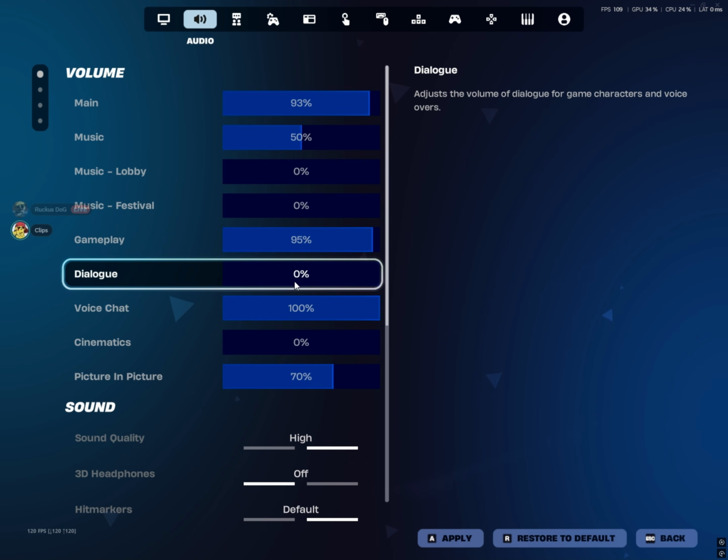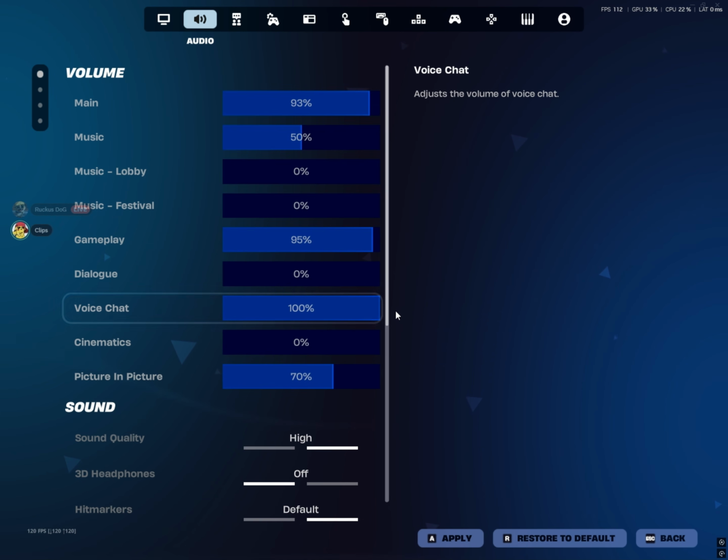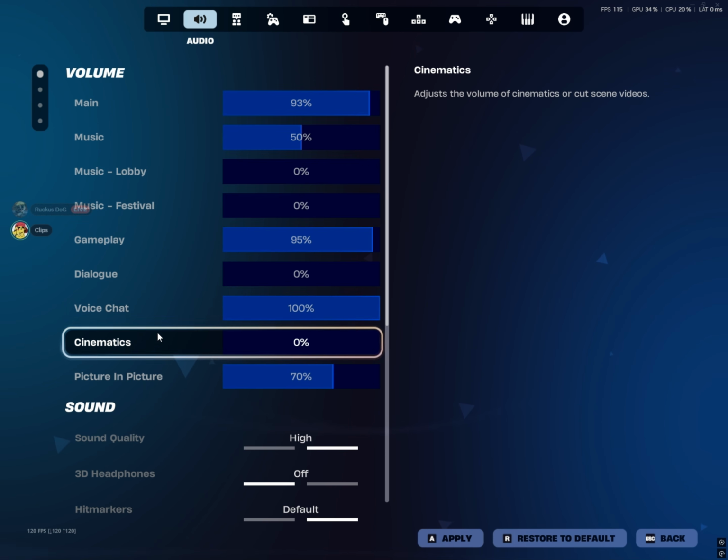Dialogue 0. Dialogue is going to be in events and stuff, so if you want to hear people, then you need to turn this back up. Voice chat, I have it at 100 so I can hear people perfectly fine. Cinematics, same thing. It's for live events, which I don't really watch, so I turn this back to 0.